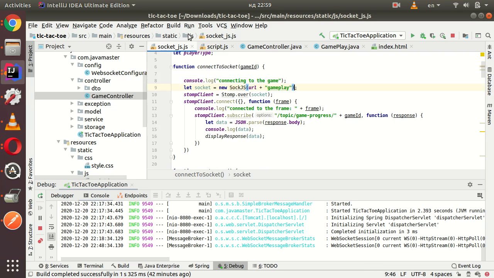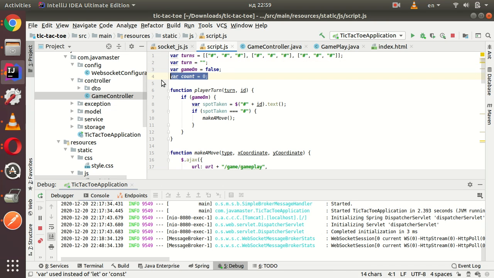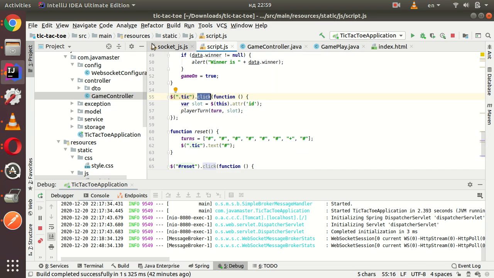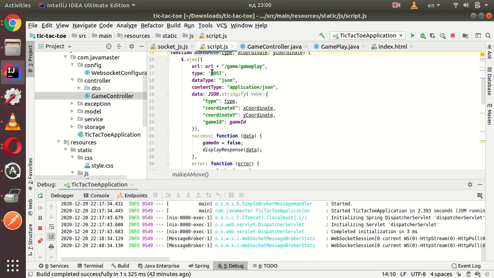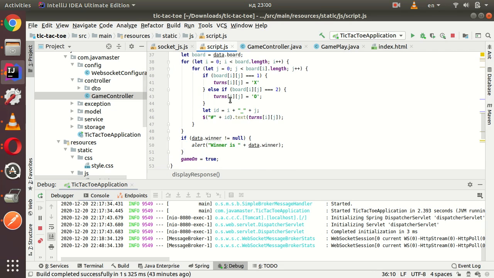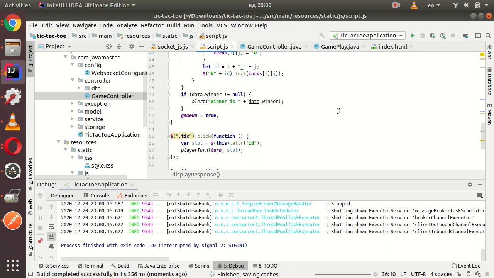So let's check our logic once again. Let's remove unused variables. And yeah, if user clicks on one of the cells, he just gets this slot on which he ticked and navigates to player turn. He just uses slot, and if game on, he just makes a move, and after he made a move, he just makes a call to the server and displays response. And after he displayed response, let's try to restart our application and try to play the game.